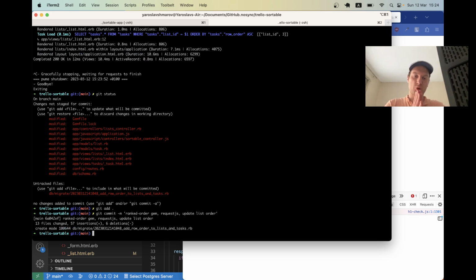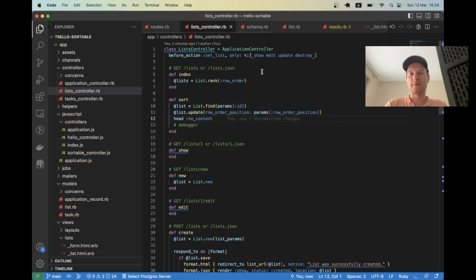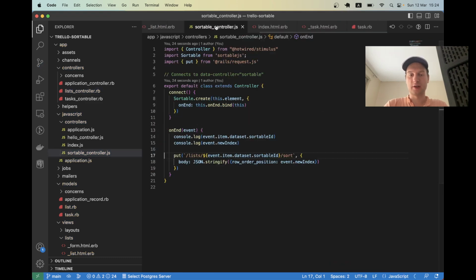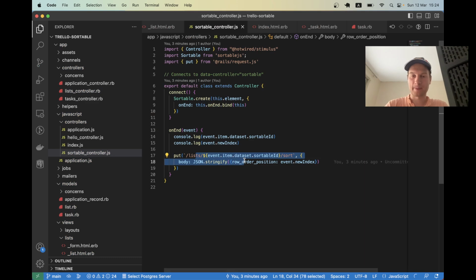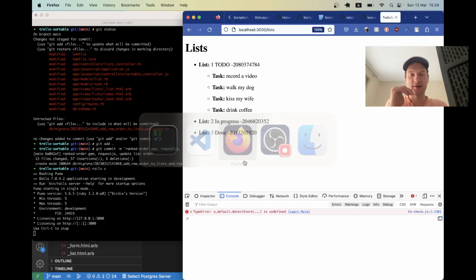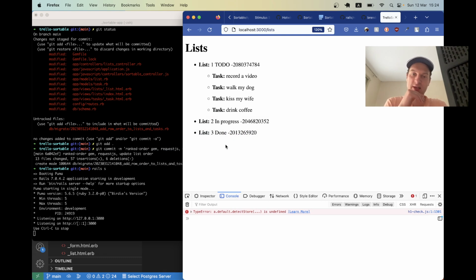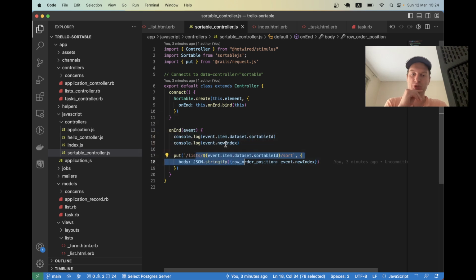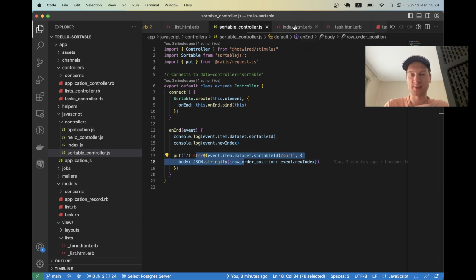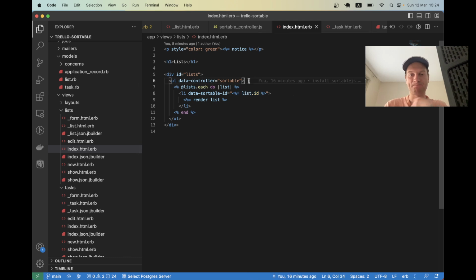Okay, it works quite okay, but at the moment our stimulus controller works only with our list update URL. And we also want to be able to sort our tasks within a list and tasks between lists. So let's approach this again one by one. Let's make it so that we can also order tasks within a list.